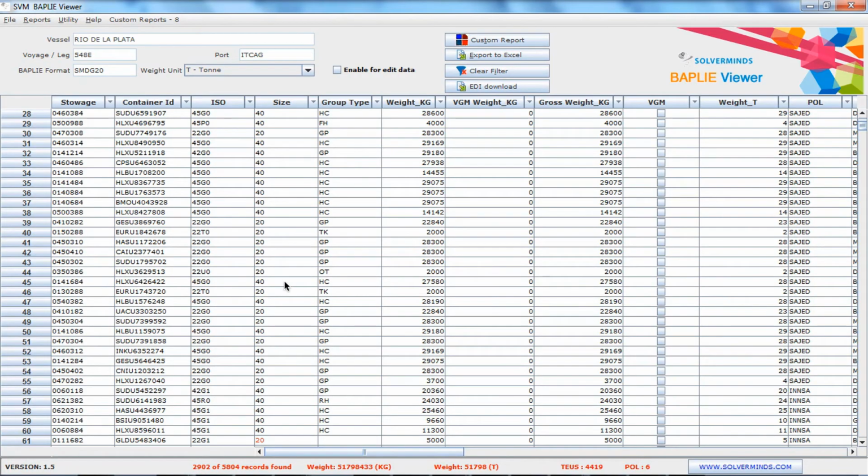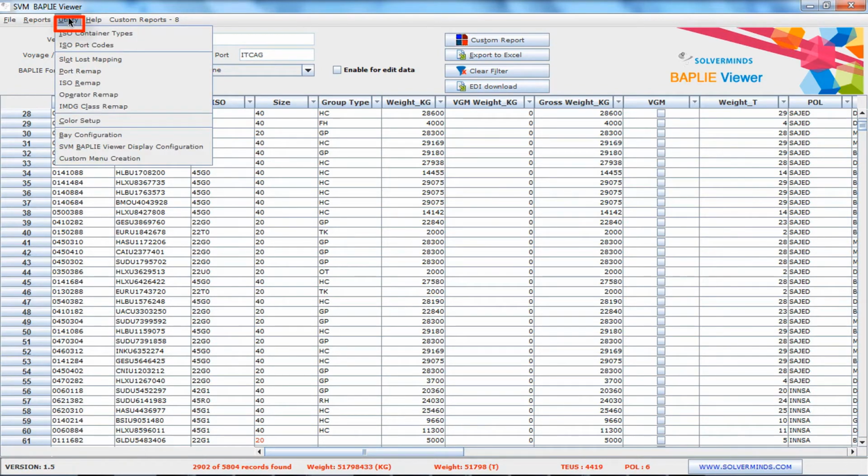Now, let us see the SVM BAPLIE Viewer utilities. BAPLIE Viewer facilitates the user with various utilities. On the toolbar, click the Utility menu. The system displays the available utilities such as ISO container types, ISO port codes, slot loss mapping, etc. Let us now see the utilities one by one in detail.